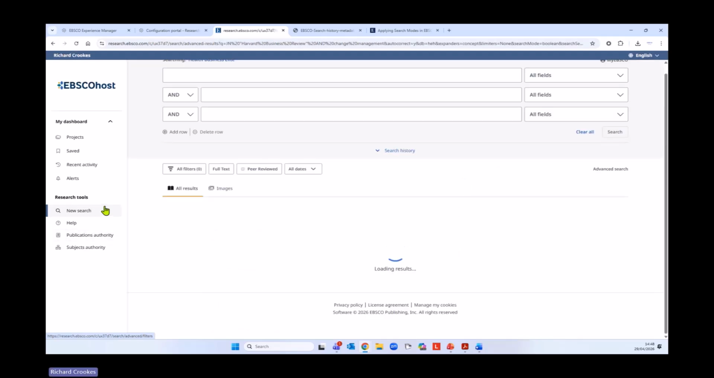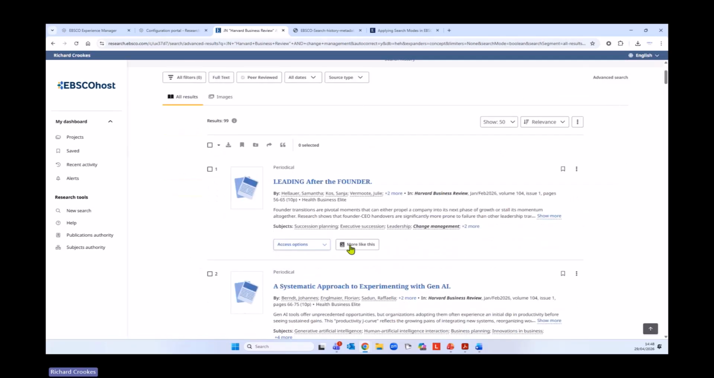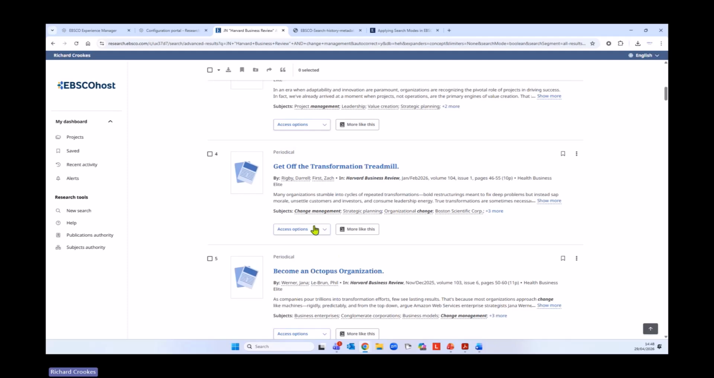Okay. I can search directly within the Harvard Business Review and it will generate results in the results page for that particular journal. So these 99 results are all articles that have been published in Harvard Business Review. And you can view them, the full text.